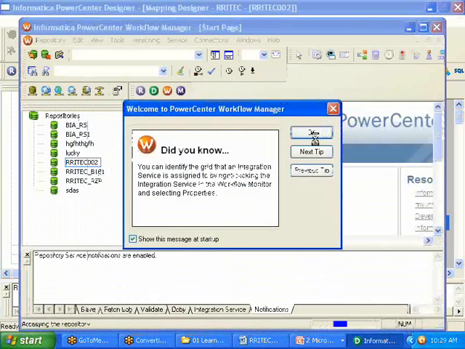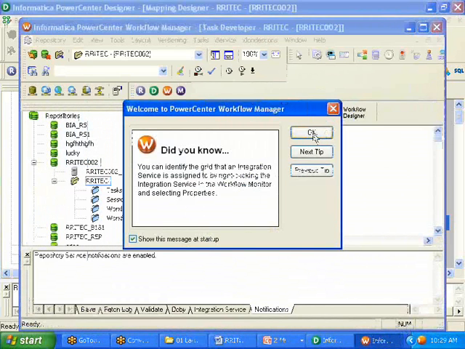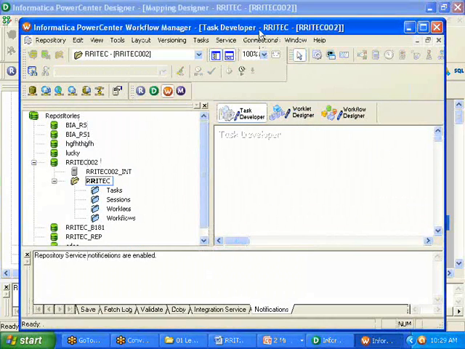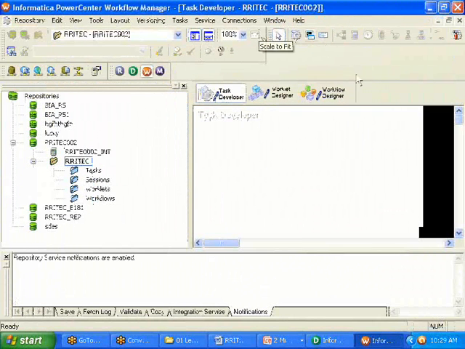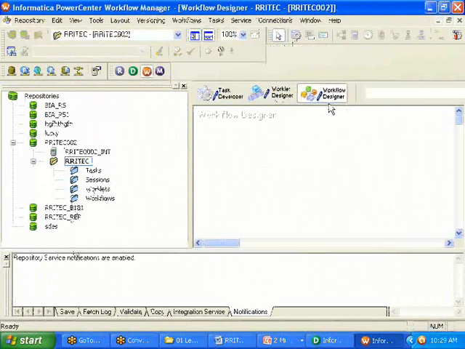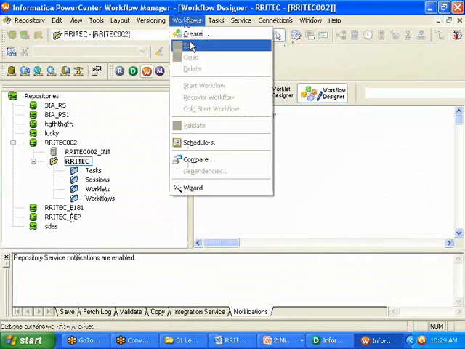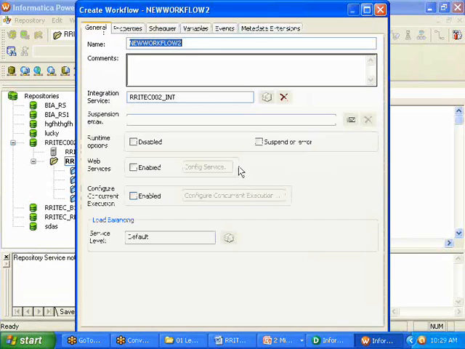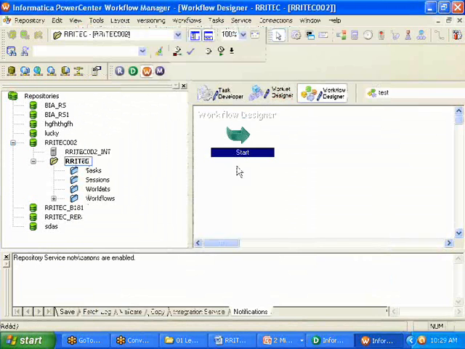Automatically we are getting one window. That window is, let us say, click on OK. This window is open. Now, if you go to the workflow designer, this is the workflow designer. In the workflow designer, I can create one workflow if I want to. Let us say I am creating one workflow as test.